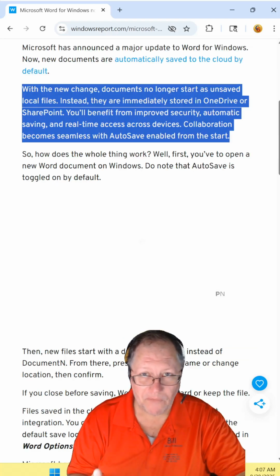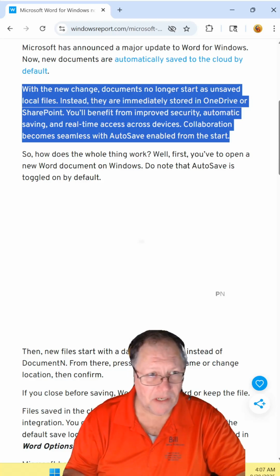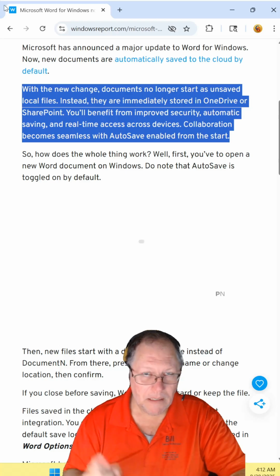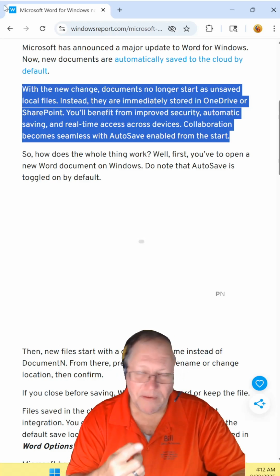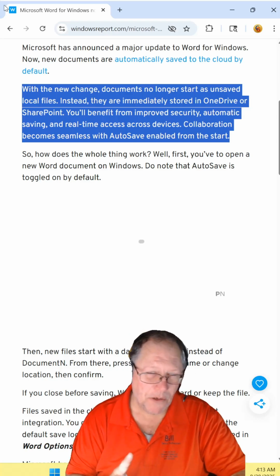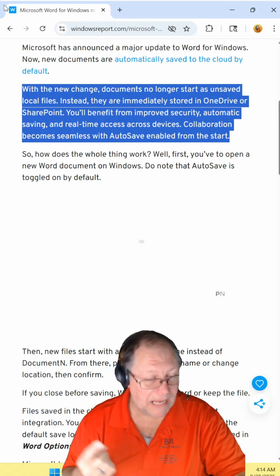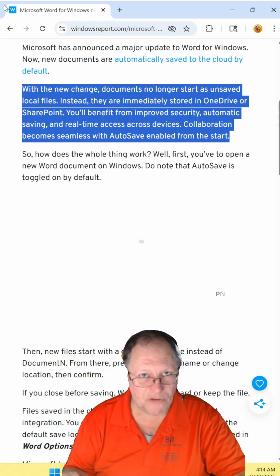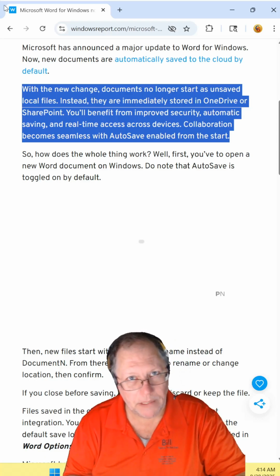You open up Microsoft Office, you start a new Word document, and it automatically syncs it in your OneDrive. Let me explain to you why this is a bad idea. How many of you actually know your Microsoft login information? How many of you actually have it written down or stored somewhere off-site so you can get to it?